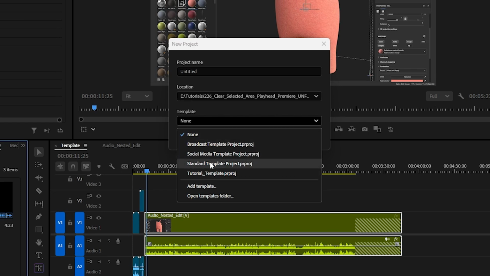There are a few built-in project templates that I kind of ignore for the most part, but anything that you add will be added to this list as well. And remember, if you want to delete one, go to Open Templates folder, and it's that easy.